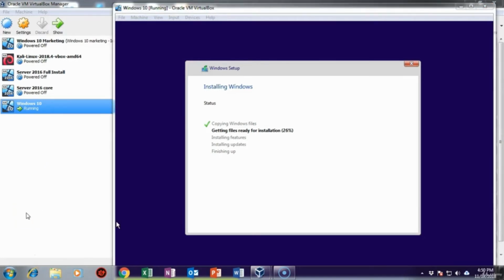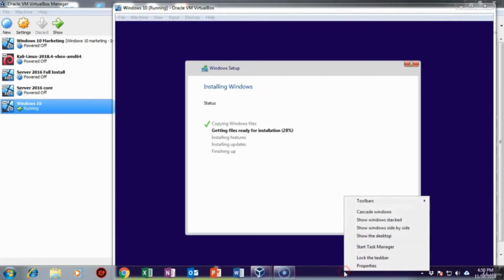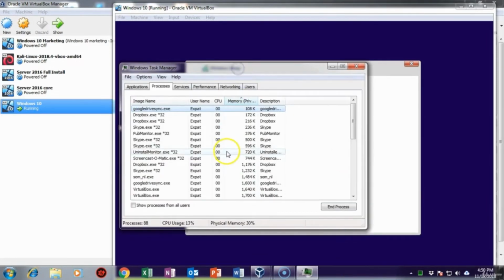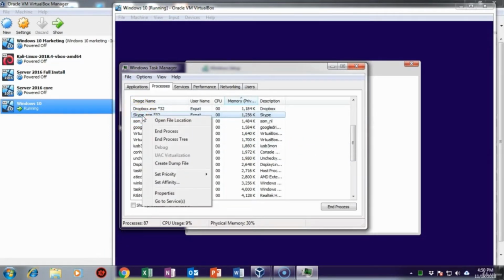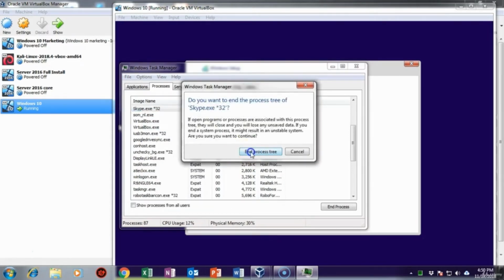If you need to free up resources and RAM so that you could run multiple virtual machines at the same time, then you can right click on your toolbar down at the bottom of your desktop and go to Start Task Manager. Up inside of the Task Manager, you'll find everything that's currently running. Now, if you see things in here that you don't need, whatever the program might be, you can go ahead and right-click on it. For instance, I'll go ahead and kill Skype. I can right-click on it, and I can go to End Process Tree. Go ahead and click that, End Process Tree.